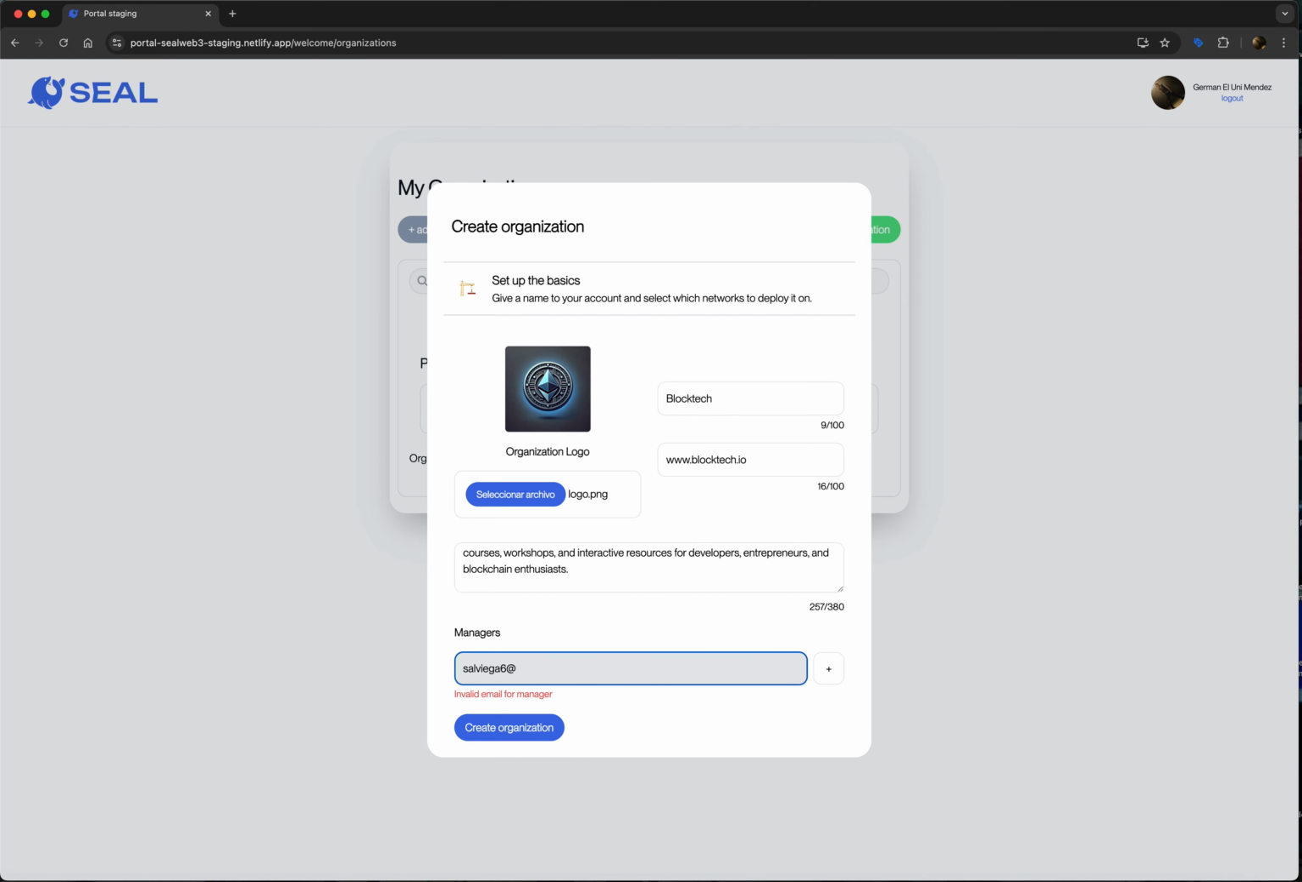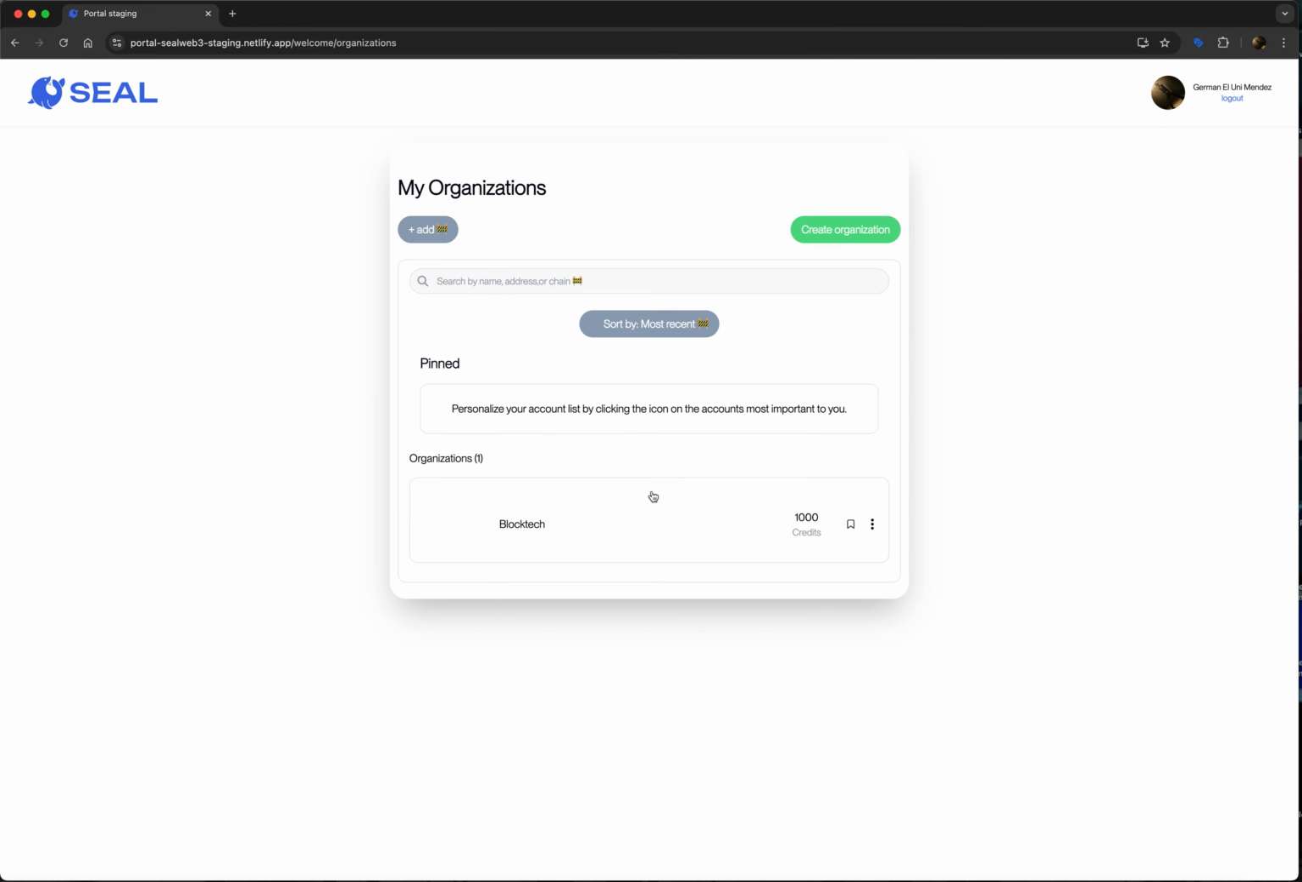So at this point, we are adding the managers, and now we go ahead and create the organization. Once this is processed, we get a visual confirmation, and then we can move on with the next steps. Okay, at this point it's now generated.